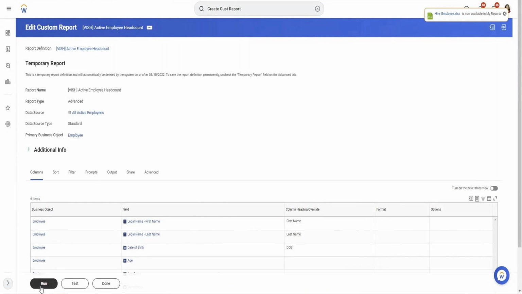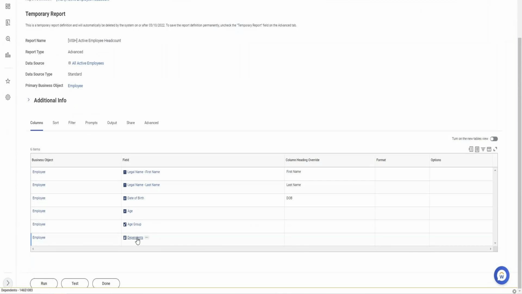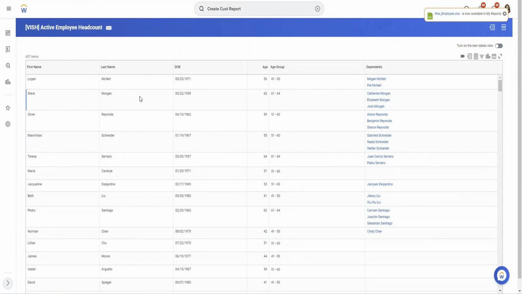So now I put dependents here as an object, and when I run it, you see that all the people who have dependents are coming here in multiple lines, right? But in the same column. So now what I wanted to do, I wanted to see what is the relationship of Megan with Logan McNeil? What relationship does Pat McNeil have with Logan McNeil? And what are the relationships? So I can't do it here.